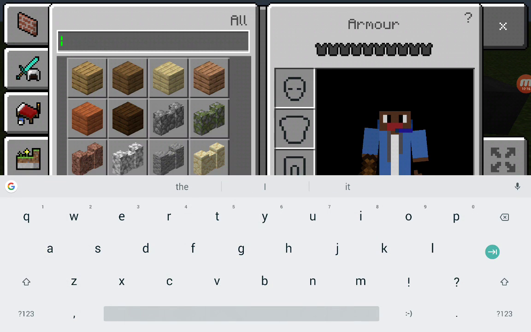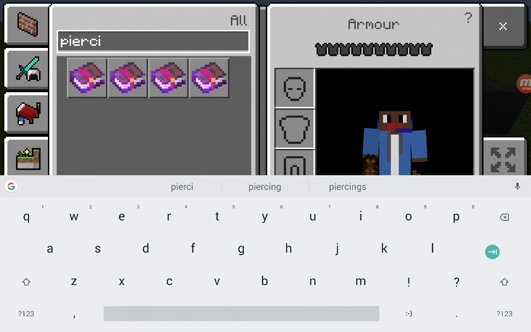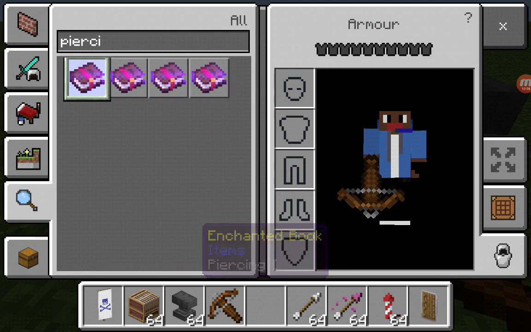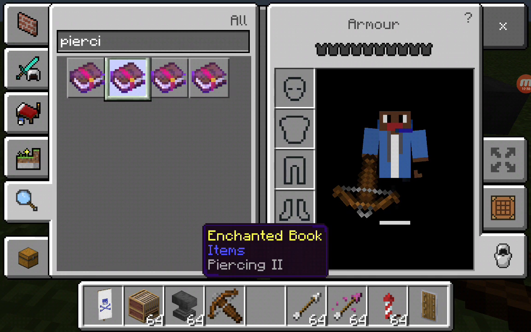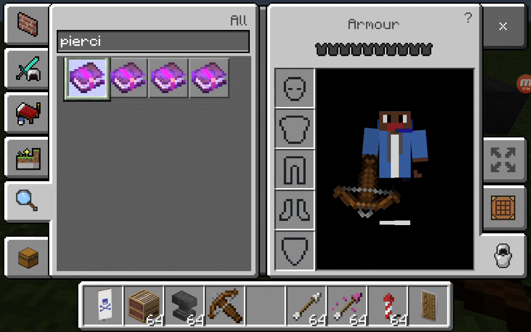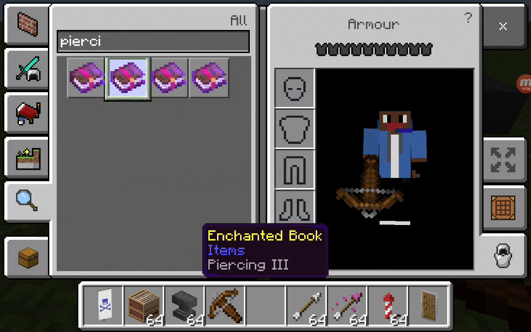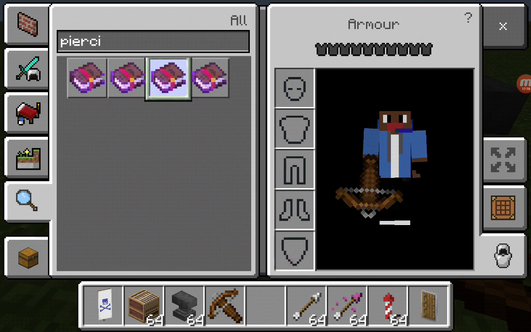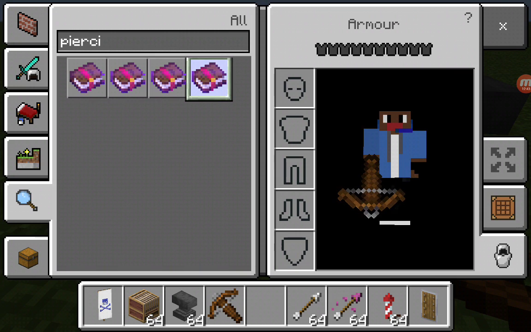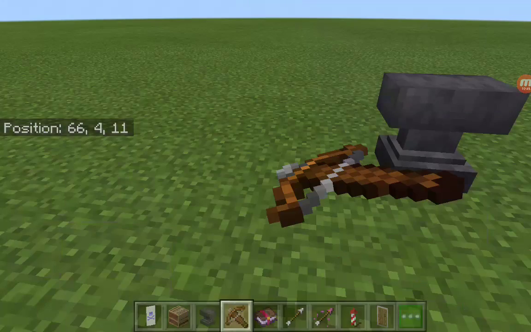Piercing. Now, depending on how high the level is, the arrows that it shoots will go through 1 plus the level of mobs. So if it's piercing 1, it will go through 2 mobs. Piercing 2, 3 mobs, piercing 3, 4 mobs, and piercing 4 would be 5 mobs, which is the max amount of mobs. So let's test this out, shall we?